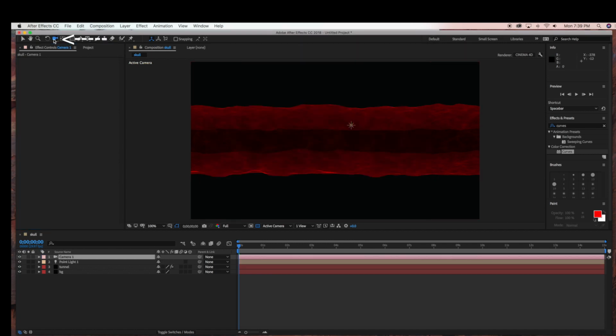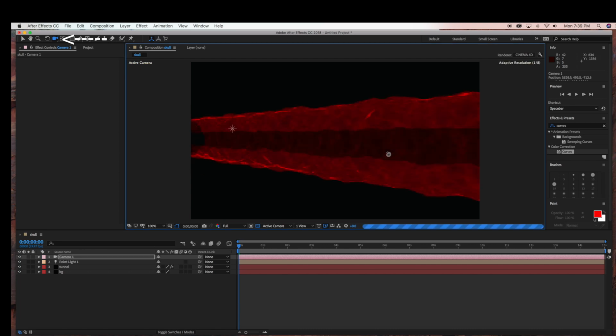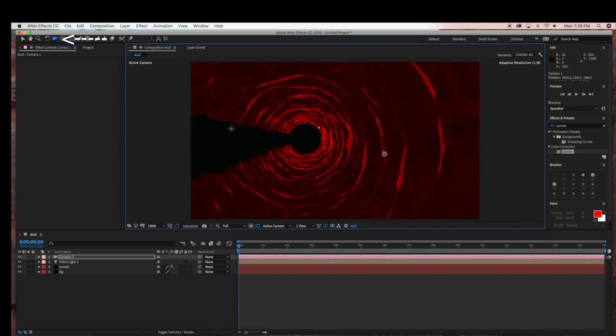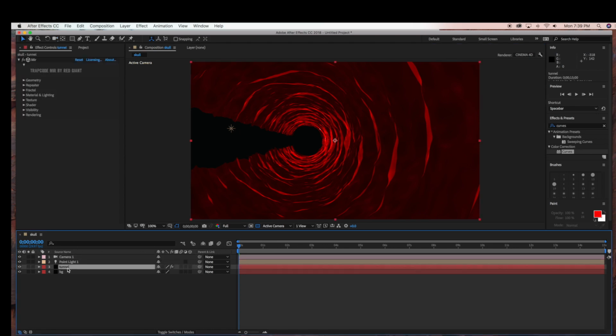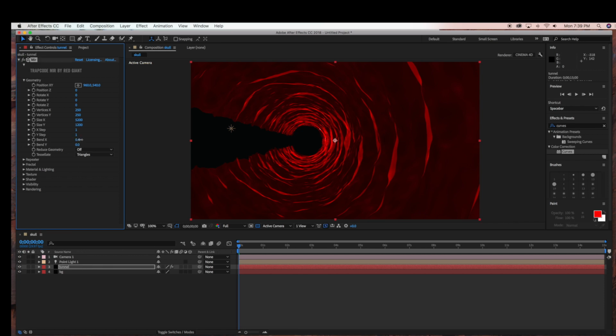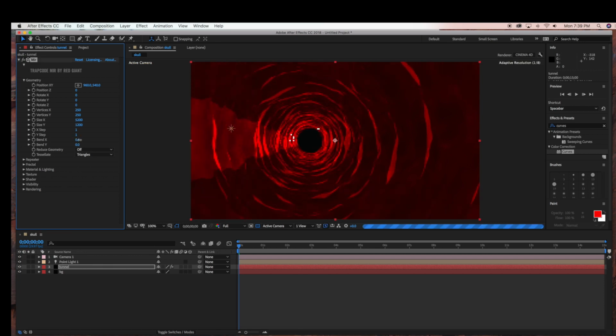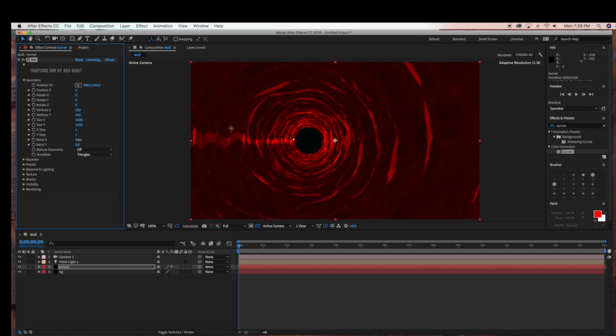Next, using our camera tool, we are going to rotate this so you can see the tunnel. And as you can see, there's a little bit of an opening there, so we're going to go back to our Trapcode Mirror layer, and we're going to adjust the bend a little bit. So go ahead and select the tunnel layer. And under Trapcode Mirror, we're going to go back to Geometry under Bend X, and we're just going to bring that up a little bit and kind of adjust it so that it is completed.